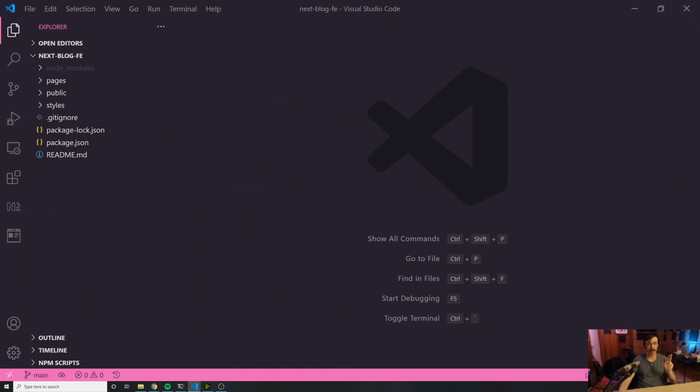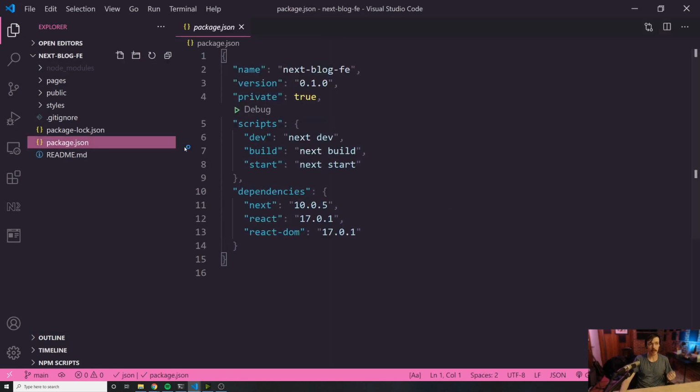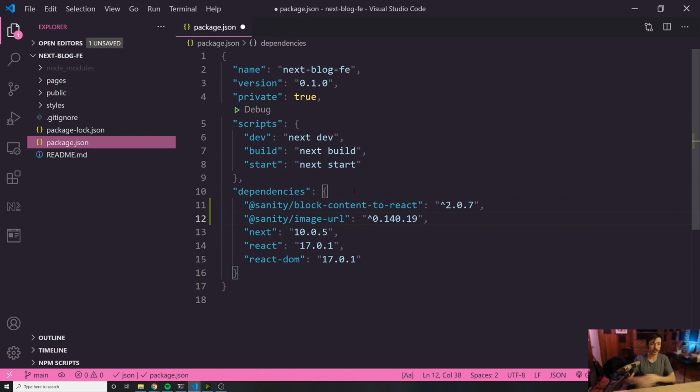There are two dependencies we're going to want to add to our project in order to do some awesome stuff. And they're actually provided by Sanity. So I'm going to go to my package.json file, go into my dependencies, and paste in these two right here. So you can add these as well. This is going to be @sanity/block-content-to-react, and then @sanity/image-url. So just go ahead and add these at the top of your dependencies and save.